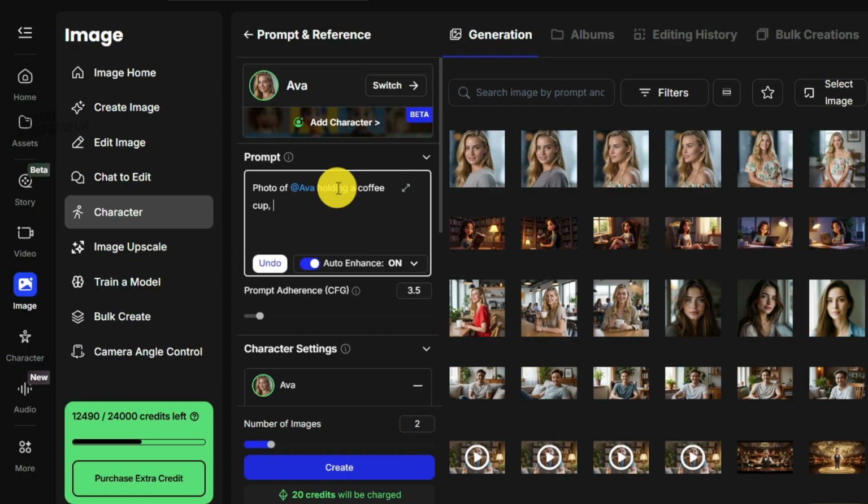Cinematic. Close-up shot of Ava laughing, outdoors, park in the background, golden hour, slight wind in her hair. Full body shot of Ava walking on a city street in Tokyo, wearing a beige trench coat and white sneakers, blurred city lights, night photography. But wait, before you hit generate, we have to fine-tune the settings.